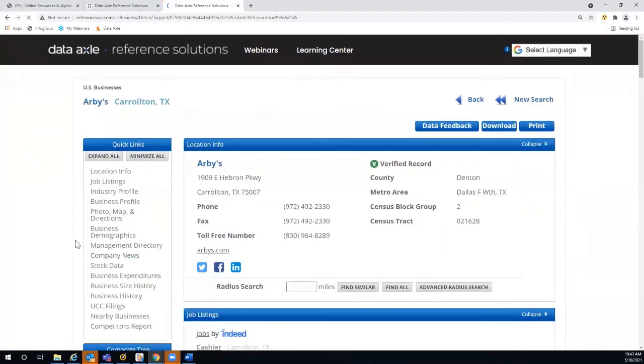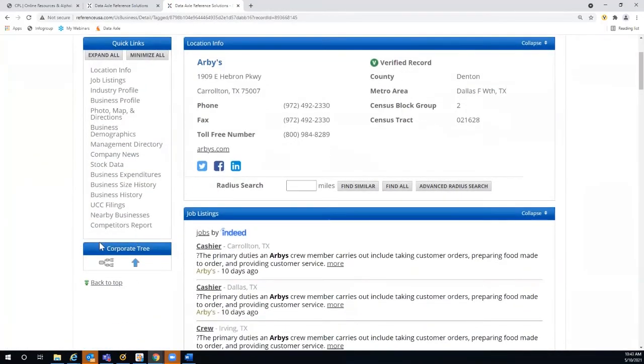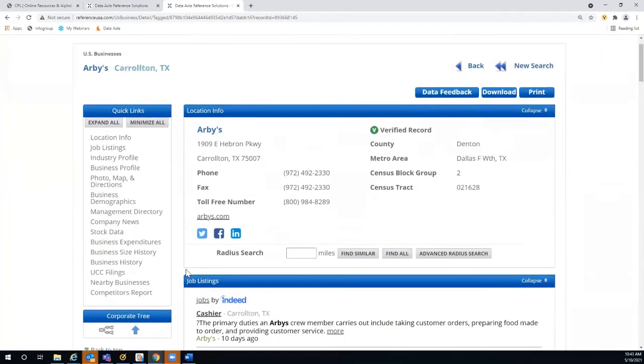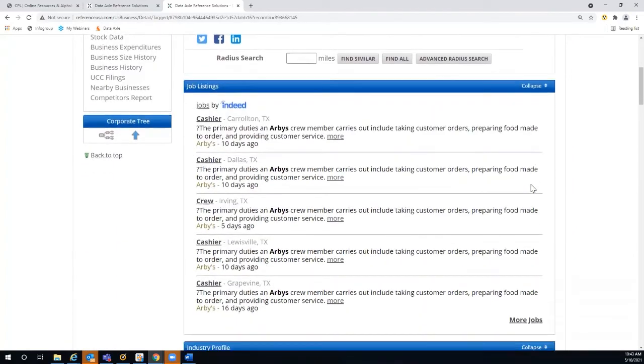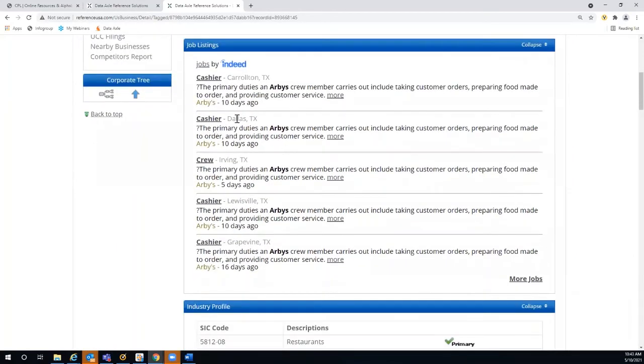And by the way, that's great for job seekers to be able to have this kind of insight in that record. So there's my corporate tree. And this is a typical look at any business record. So we're going to have this location information first here. In this case, I have their website, some social links that they use. There are those job listings. There's a few that are 10 days old. Here's one that's 5 days old, another that's 16 days old.